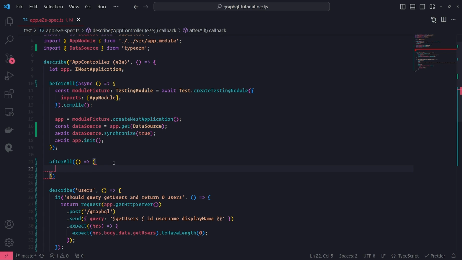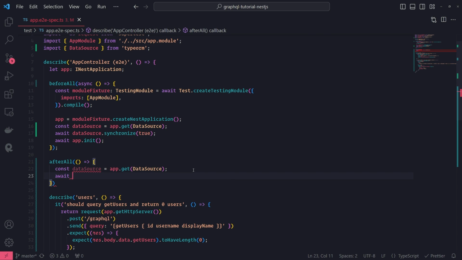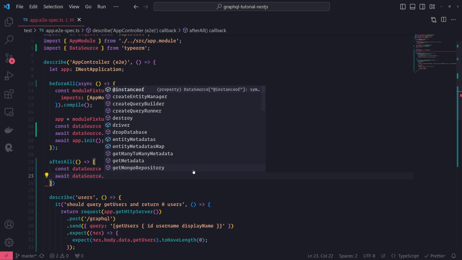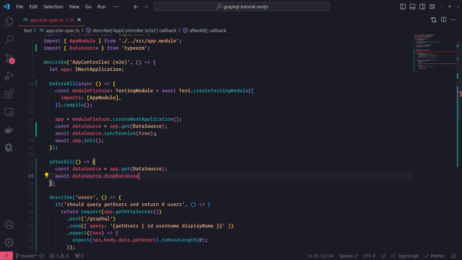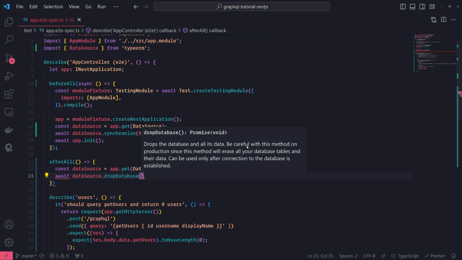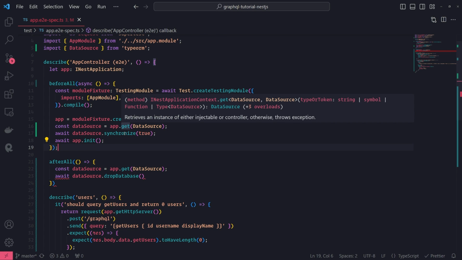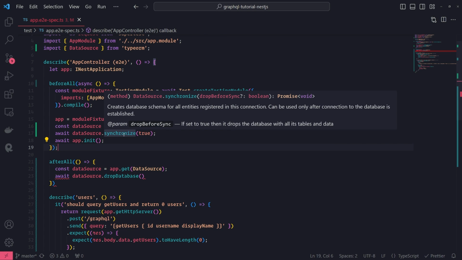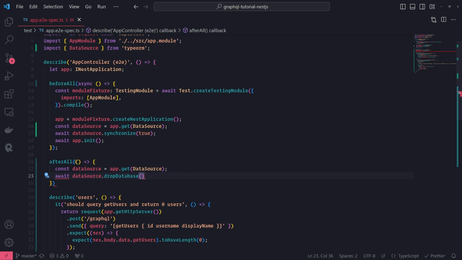So what we can do is we can just simply do this. We can get access to the data source since we have access to the app already. And then I can just do await dataSource.dropDatabase. Okay, drops database and all its data. And then synchronize will create the database schema. Let me also add the async keyword as well.